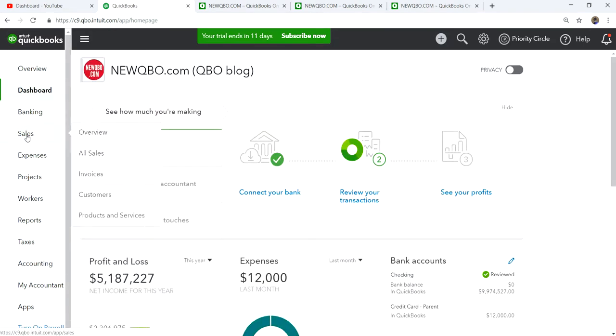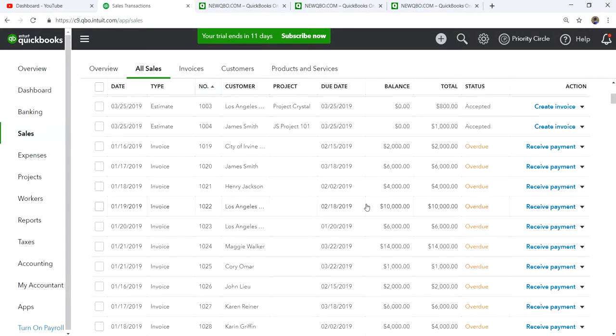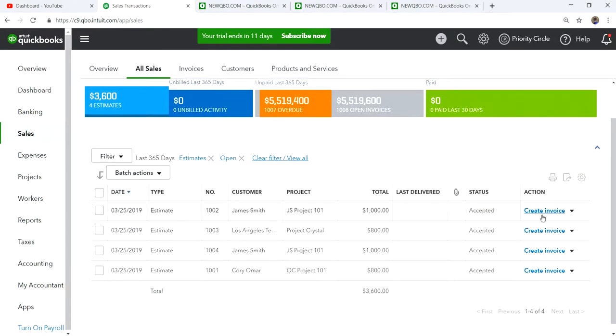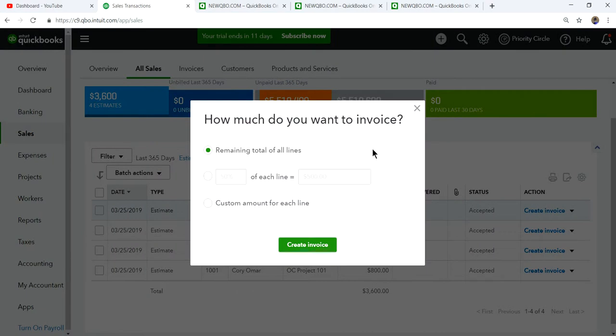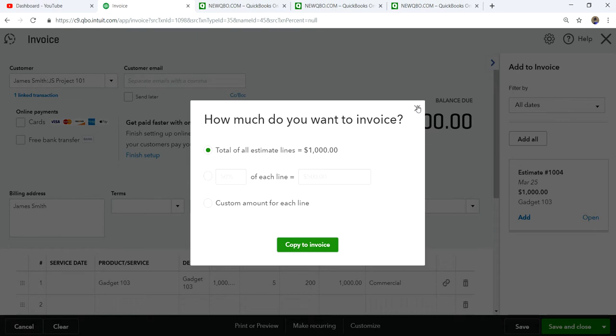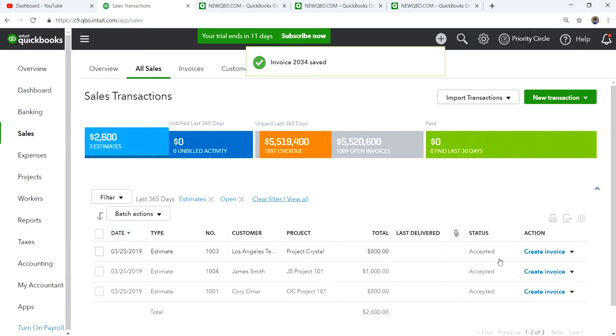Dashboard, sales, click estimate. So you'll see all those. Just want to see open ones and just click it here. Now create invoice. Now it goes. So you can create the progressive invoicing or just everything in here. Remaining total line, this is 100%. Just add this like this and save and close. That's it. That's all you need to do. Now you have only 3 open estimates left.